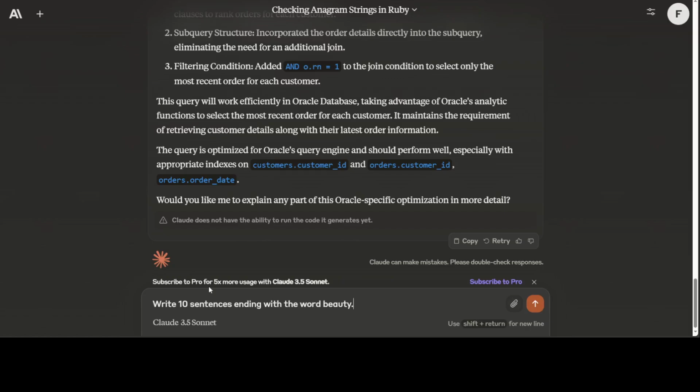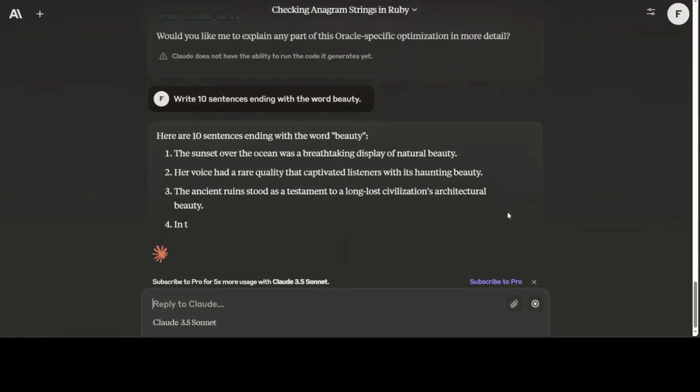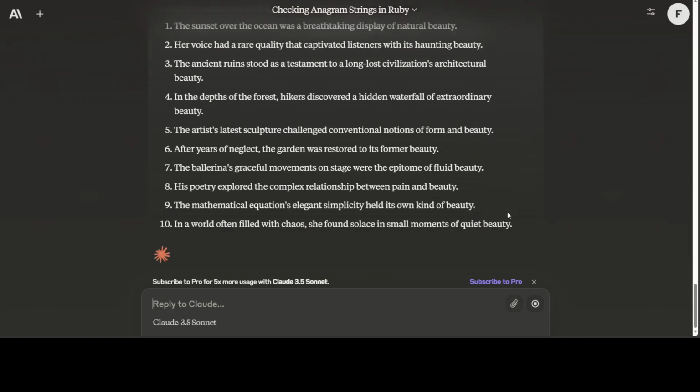Now I'm going to ask it a question which is failed by most of the models. I'm asking it to write 10 sentences ending with the word beauty. Let's see what it does. Okay, it seems it has passed it with flying colors. Amazing stuff. That is great.